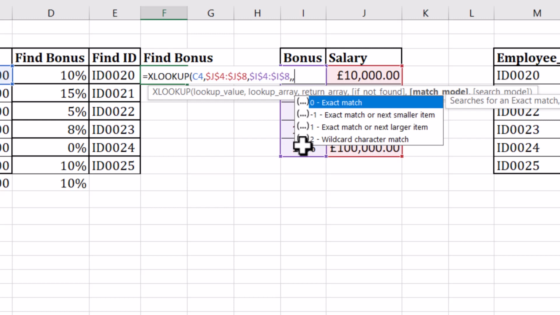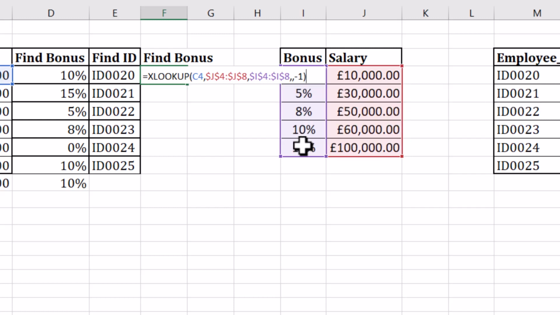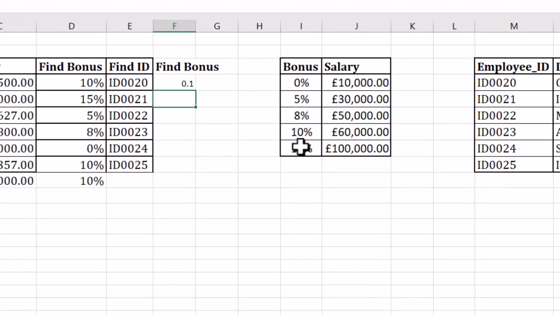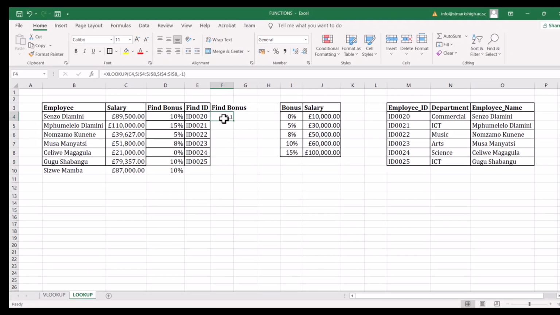So the match mode says we are going to put 0 if we want to take an exact match from the bonus. We are going to take -1 if we want to take an exact match or next smaller item. Let's start with that one. So let's put in -1 and try to discuss that, and then we close a bracket. We say enter. It gives us 0.1.